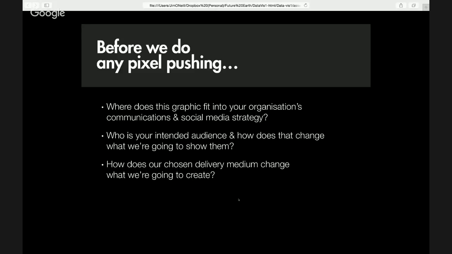So we also need to work out how we're going to get that message to those people. Are we going to be delivering it through Twitter or Instagram or Facebook, or is it going to be printed, or is it going into a presentation slide? And all of these things have different limitations and technical considerations that you need to be aware of.